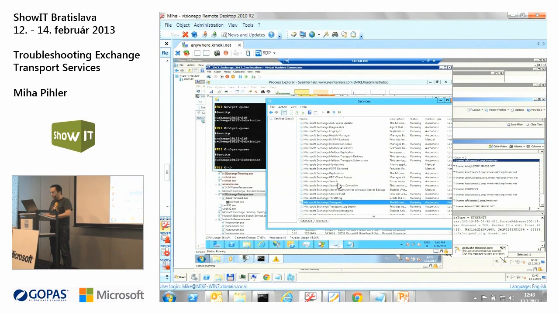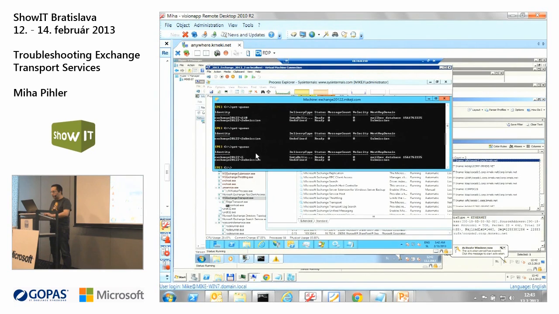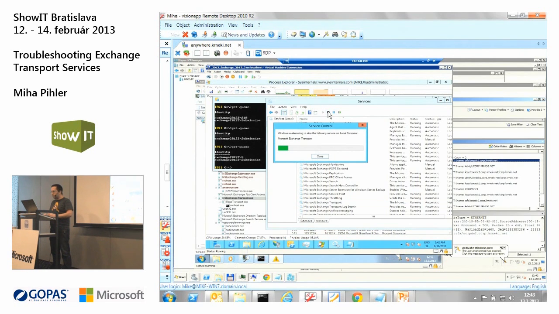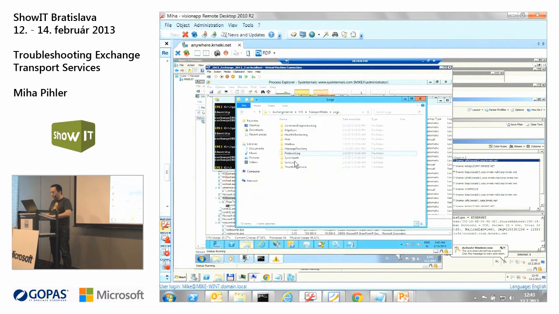I will go to the services. I have to actually stop the transport service. Before I do that, I will go to check the queue. It's empty. Transport service. I will stop the service. I will actually move to the database path. Data queue. This is my queue. By default, it's 500 max, empty.